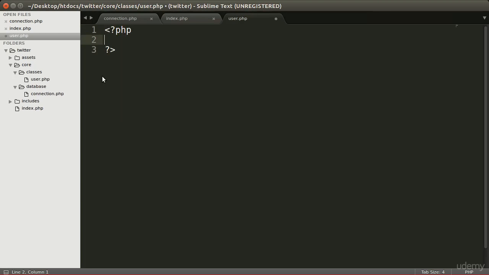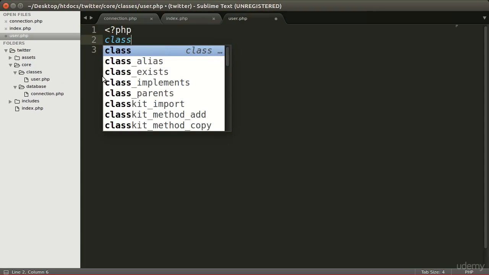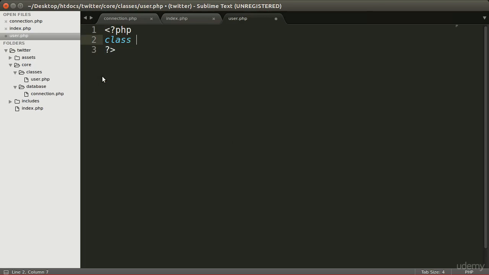And now to define the class, so class, and here will be the class name. So the class name will be User with a capital U, and open and close curly brackets. This is how we define the class. Classes are basically the blueprint for an object, which contains methods.